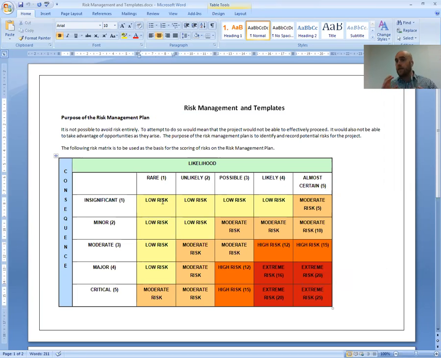it's not going to be a big issue. It's something you might need. This might be something like sunburn. Whereas almost certain critical, this could be the project burning down.